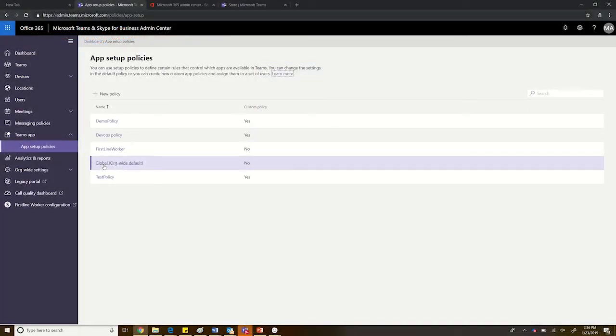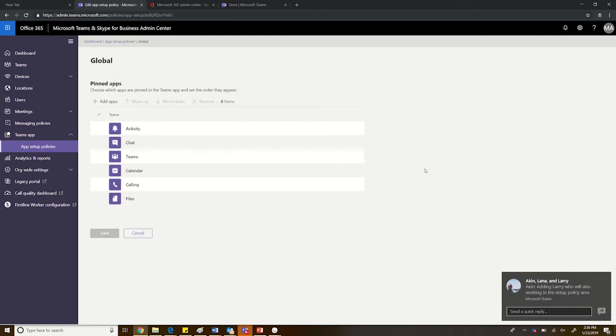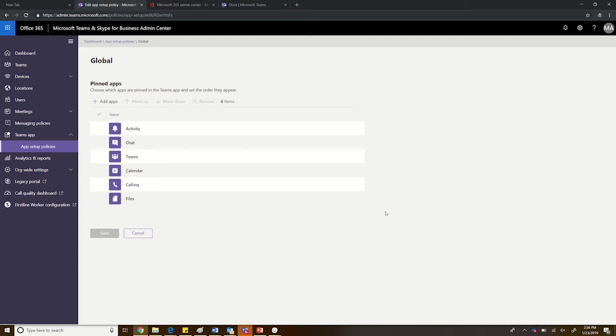Here's the Teams admin portal, and this is where the app setup policies reside. The global org-wide default is a policy that is assigned to all users in the organization by default. Let's have a look at what this global policy is. As part of the global policy, the apps that any user in the organization will see pinned to the app bar by default are Activity, Chat, Teams, Calendar, Calling, and Files. These apps and this global policy is assigned to all users in the organization by default.